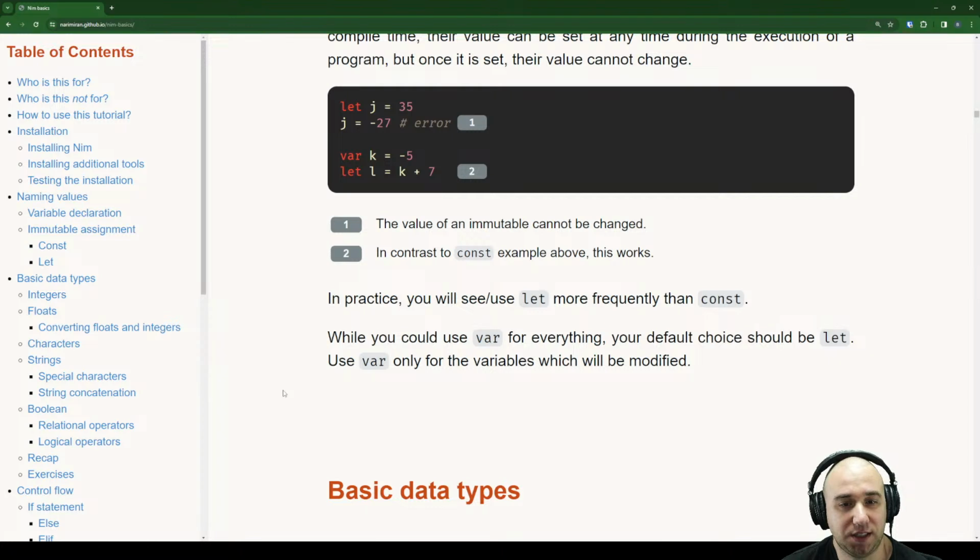Okay, in practice you'll use let more frequently than const. Yeah, of course, because const works like in JavaScript or TypeScript, where we're encouraged to use const every time you know that value won't change, because that speeds things up a little bit and makes sure that you won't mess things up. So let is the equivalent of what you would have in JavaScript. Constant is set during compilation, whereas this can be set in runtime.